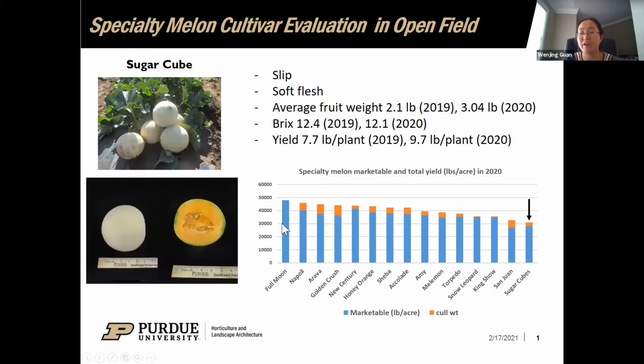Okay, I will follow Petrus's talk and discuss our specialty melon cultivar evaluations in open field condition. Melon is a crop with extremely diverse fruit characteristics. I believe melon lovers know this. Technically, besides cantaloupe, all other melon types with different fruit attributes are generally referred to as specialty melons in the United States.